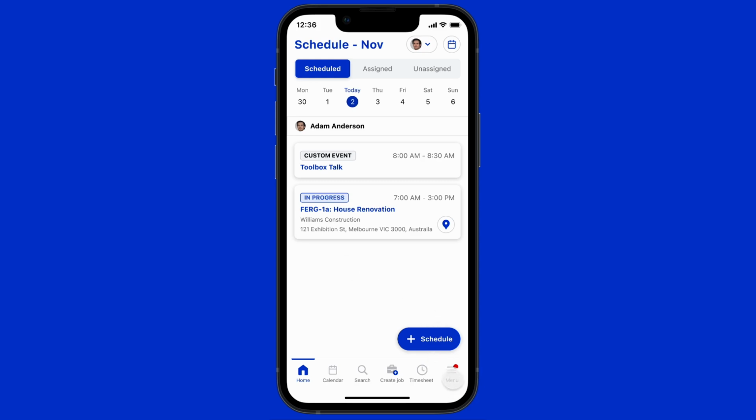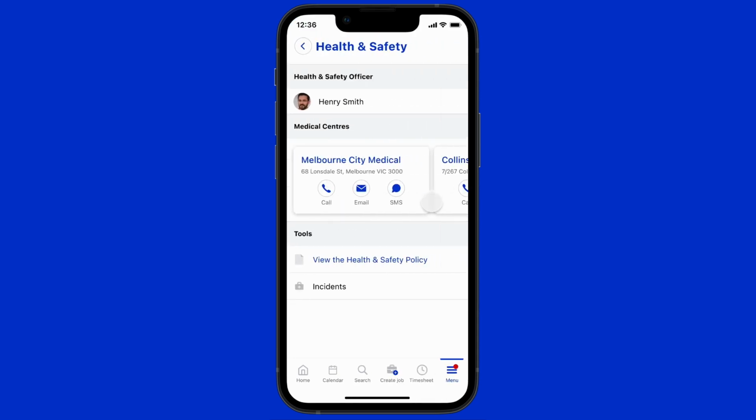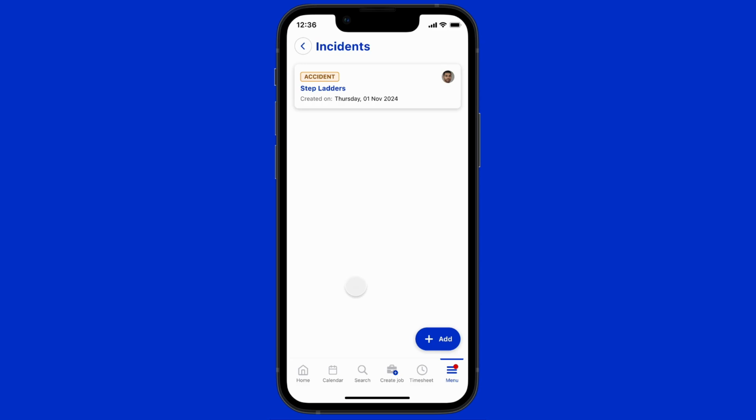In this area, you can see the information that has been set up on Fergus Web, identifying the health and safety officer, any recommended medical centres, and access to view the health and safety policy. Tapping on the Incident tab is where you can record those events while you are on site and see a list of the existing incidents.